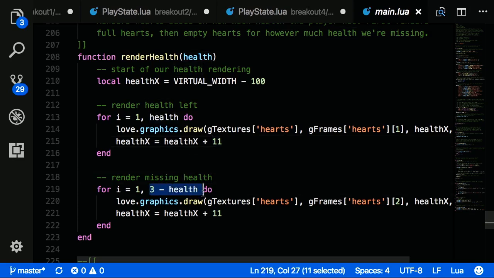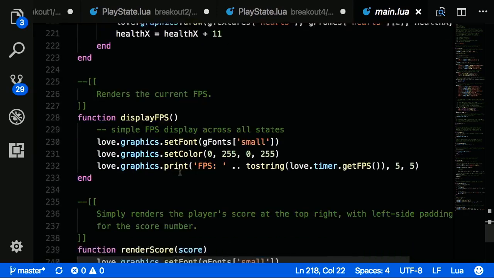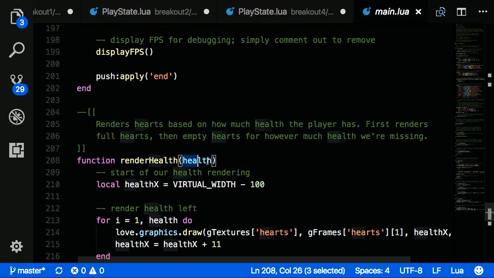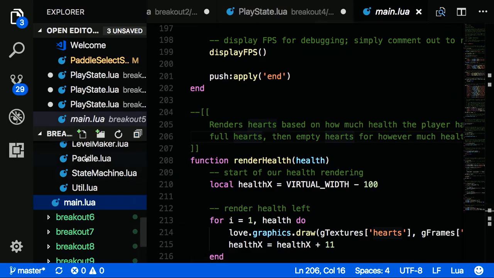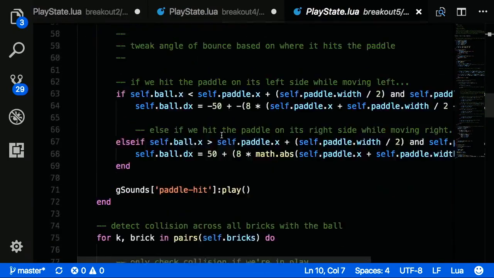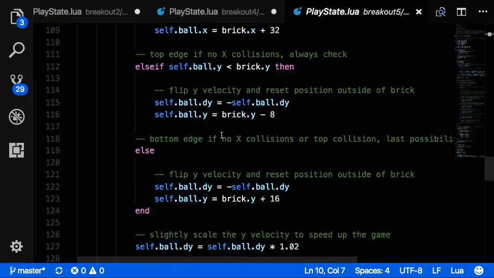That'll draw full hearts. And then 3 minus health will give us however many health we're missing. So if we took a point of damage, this is going to be equal to 1, so then it'll draw 1 empty heart after that, or it'll draw 2 empty hearts. So draw however many full hearts we have, then draw the empty hearts. Those are 2 separate sprites that we get from the image, and that'll have the effect of drawing our health. And then our score simply takes a score variable that we pass into it here. And also note that render health takes in a health variable that we pass into it here. And so in our play state, we are calling both of these functions on line 135.